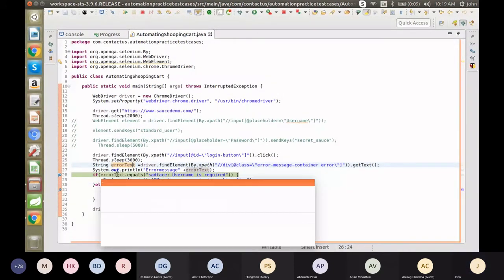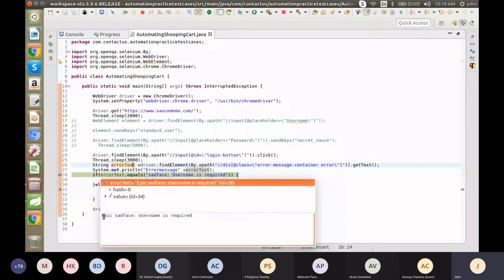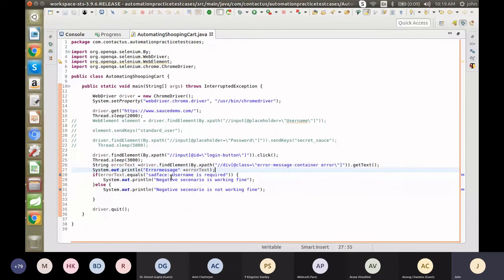So here you can see, right? So this is the text. So we are missing this API. So I'm copying this whole value. Okay, let me stop the application. So I'm pasting the exact value. Now it will compare the value and it will print the negative scenario is working fine.